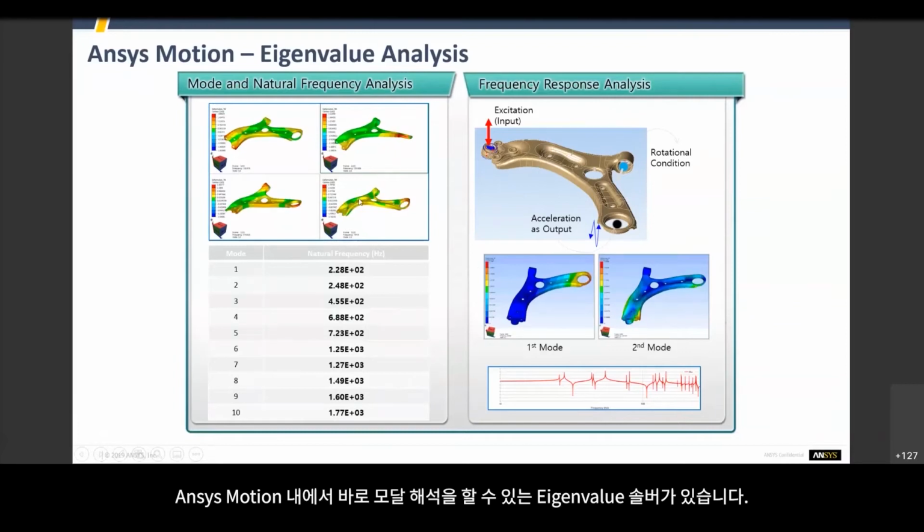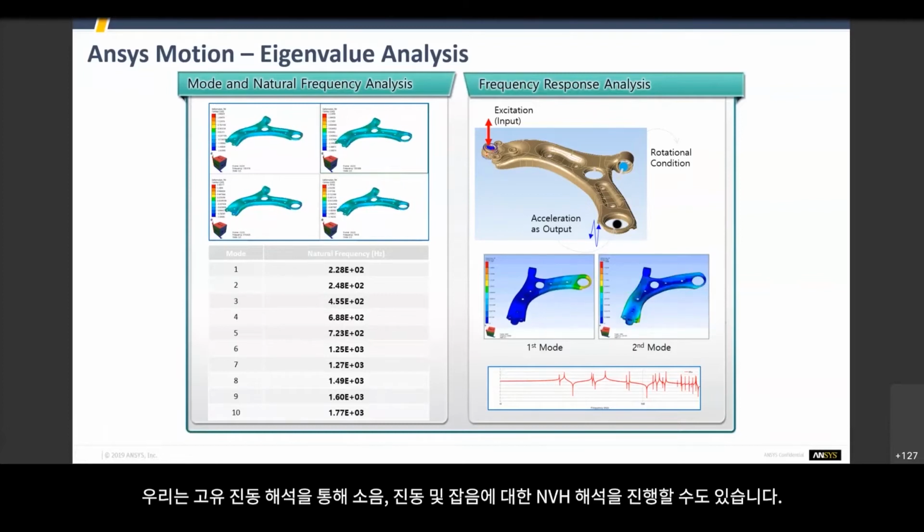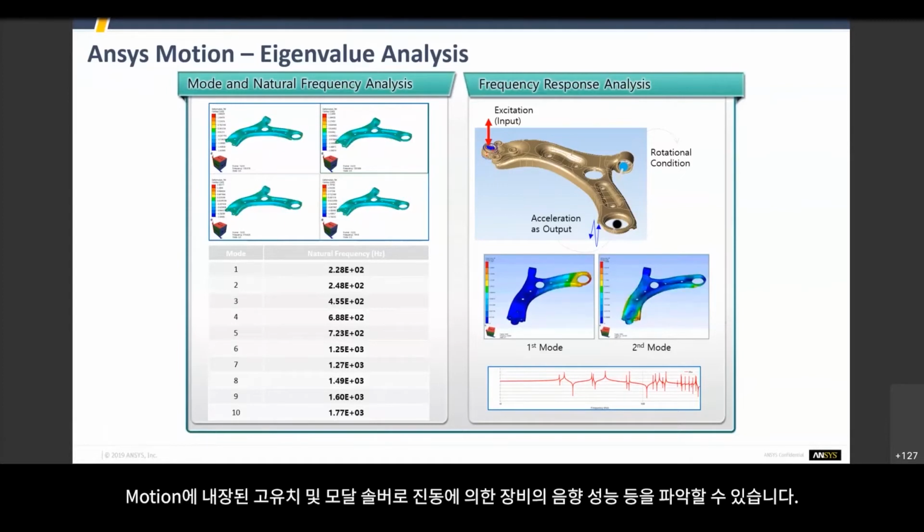An eigenvalue solver. So we can do modal analysis, again, directly inside of Motion. We can pull out natural frequencies. It opens a very exciting door into the world of NVH, noise, vibration, and harshness, and how we can start to look at things like acoustic performance of bits of equipment due to their vibratory effects. So an eigenvalue and modal solver built into Motion.